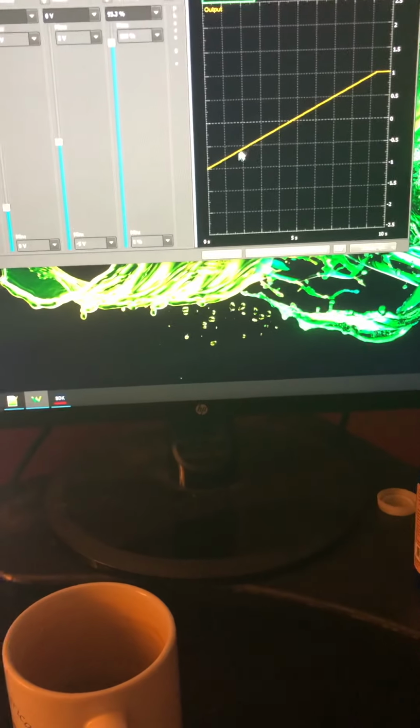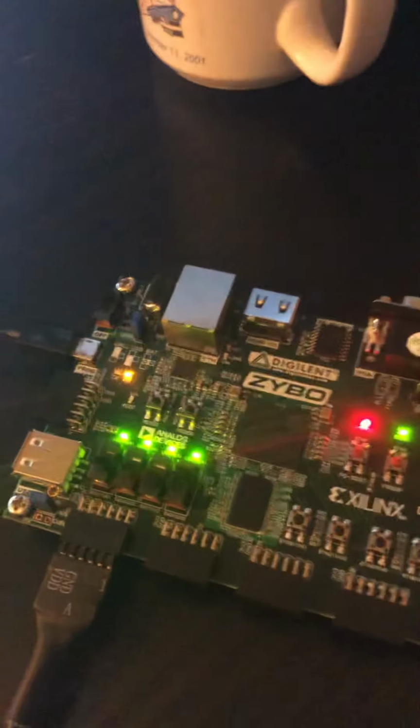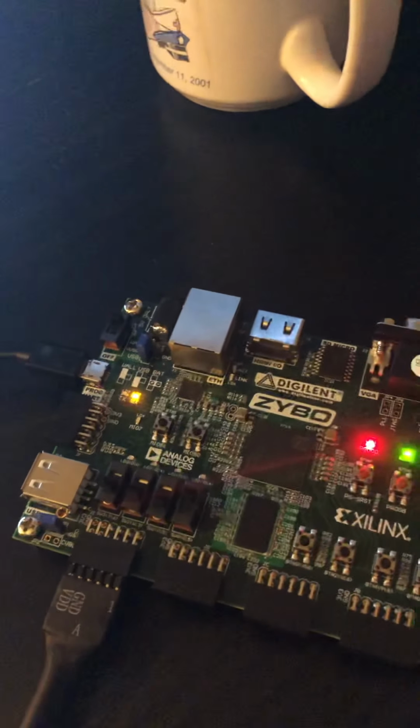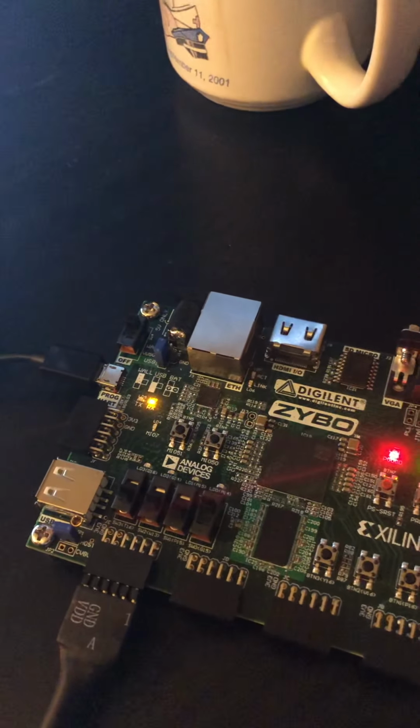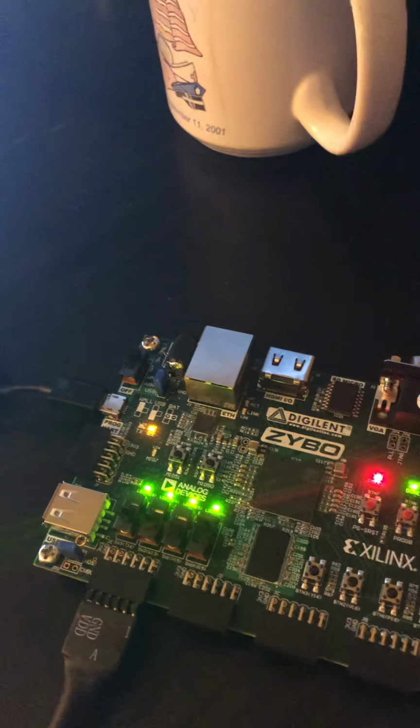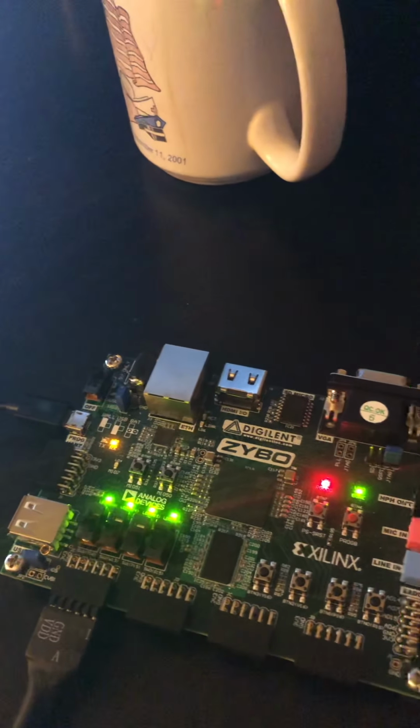So the symmetry is just the amount of time it's in the ramp. The higher the symmetry, the slower these lights are going to go on, and the lower the symmetry, the faster they're going to go on. I think that was just a lag error.